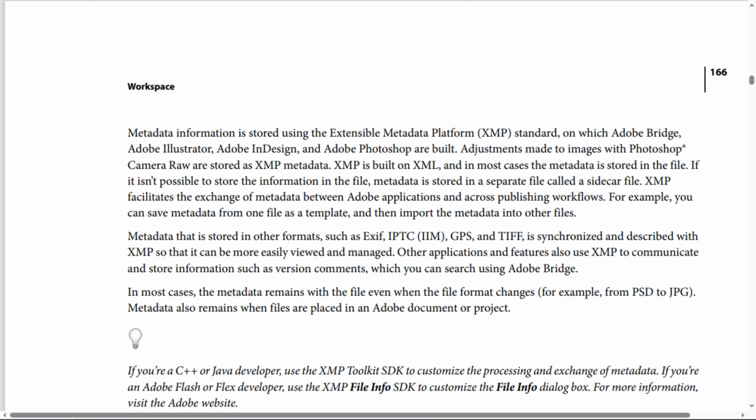If it isn't possible to store the information in the file, metadata is stored in a separate file called a sidecar file. XMP facilitates the exchange of metadata between Adobe applications and across publishing workflows. For example, you can save metadata from one file as a template and then import the metadata into other files.